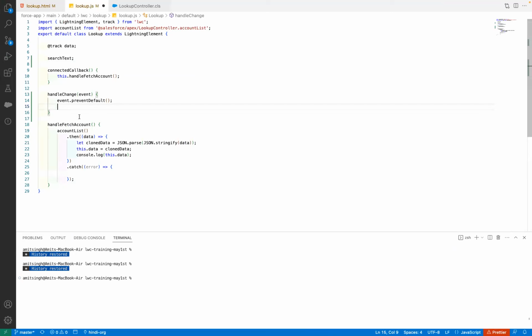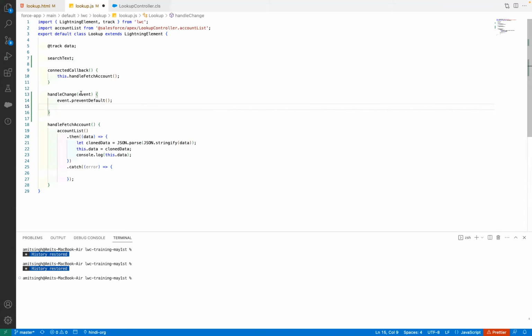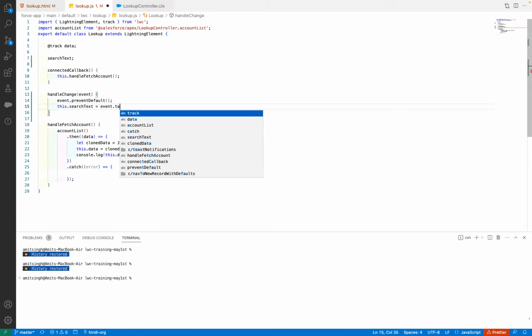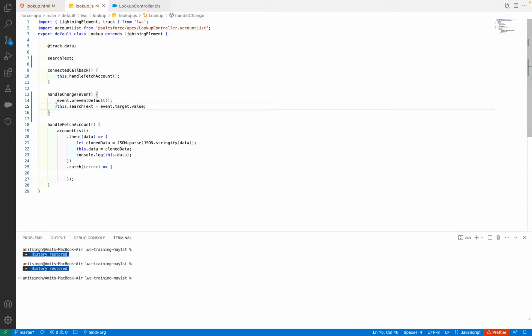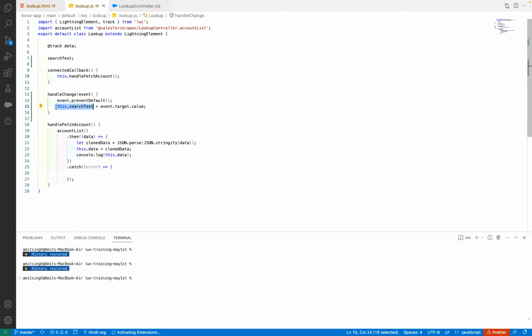Within the handle change event method, we will store whatever you are getting from the user as input into the variable called search text. To store, the syntax is this dot search text equal to event dot target dot value, and we will get this value in this variable. Next thing we need to do is pass whatever information we have got in this variable to the Apex class, so that the Apex class can apply the filter, and we can get the data returned back to the Lightning Web Component.